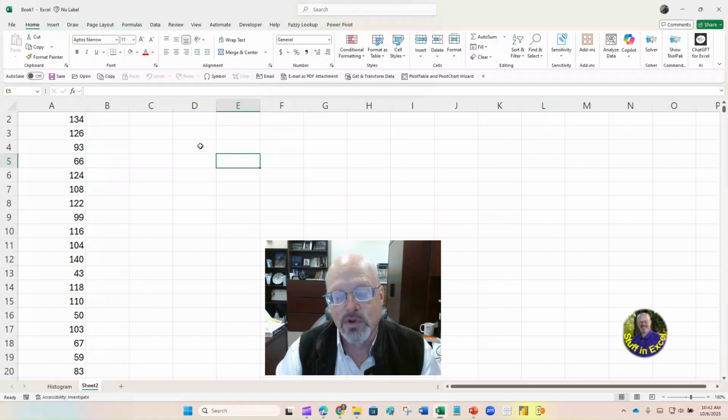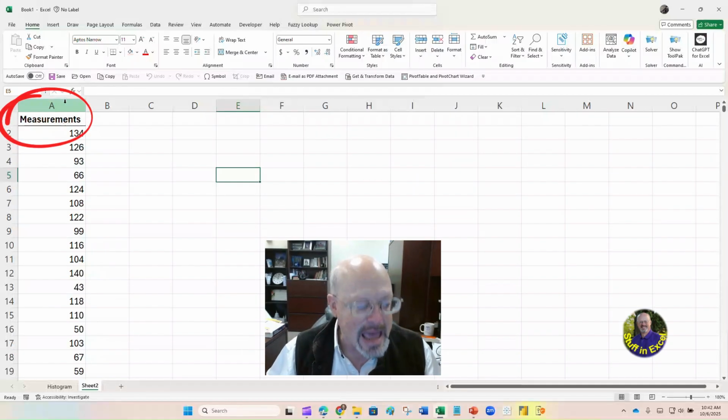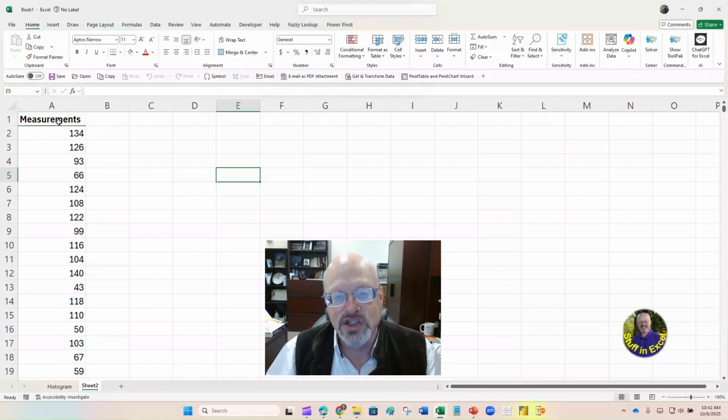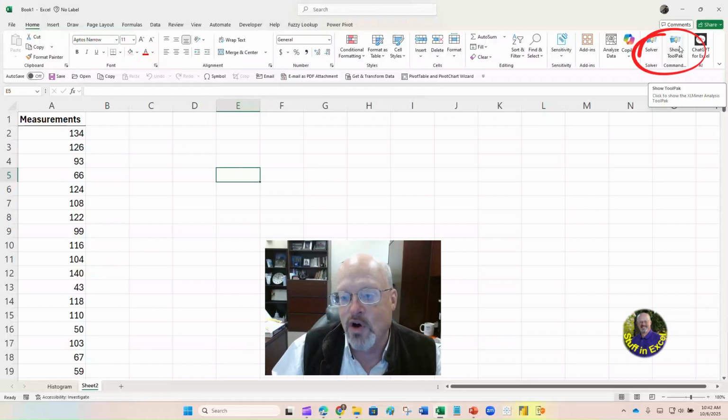The first thing I want to do is tell you we have to identify our data range, and this data range is over here in column A, and I've already pre-named this data range. There's over 1,000 observations in this set of data, and we want to get summary statistics on this data very quickly. The next thing I'm going to do is go to the ToolPak on the far right side of my ribbon. So I'll click on the ToolPak.